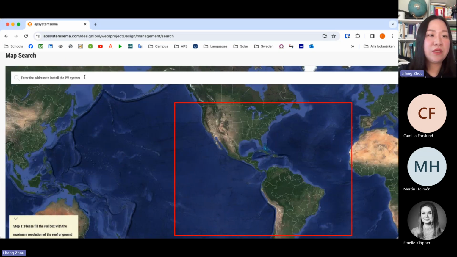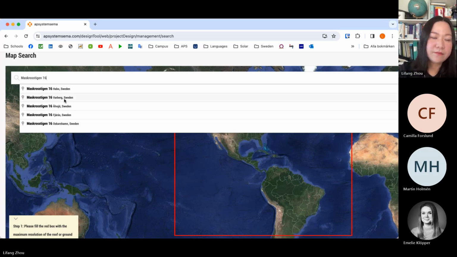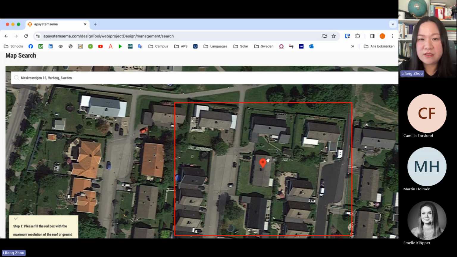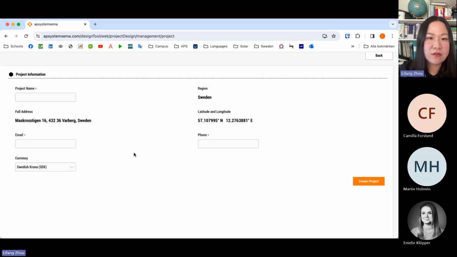So in this place, we enter the address. I will use the one for my home. Maskrosstegen 16, Invarli. Yeah, in this place, that is my little house. We could zoom in a little bit. Make sure the house, the red one, is inside the red area. So then we create a project. It will give a tip asking you to double check if the house or the object is in the red angle, and we say yes.